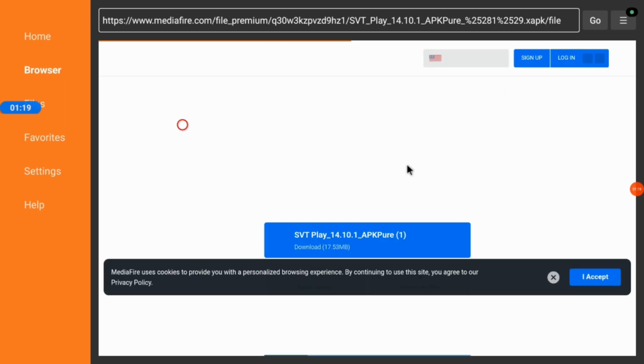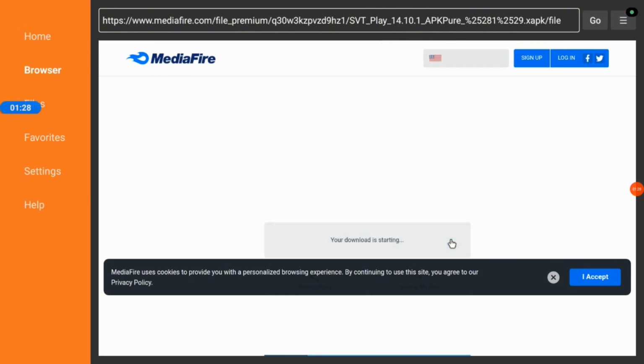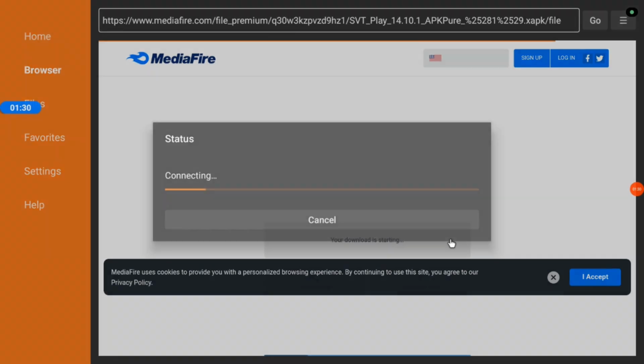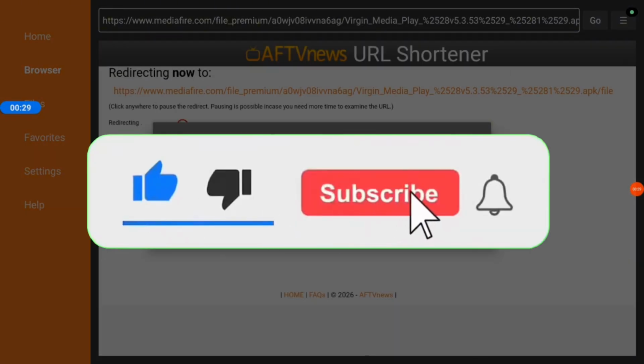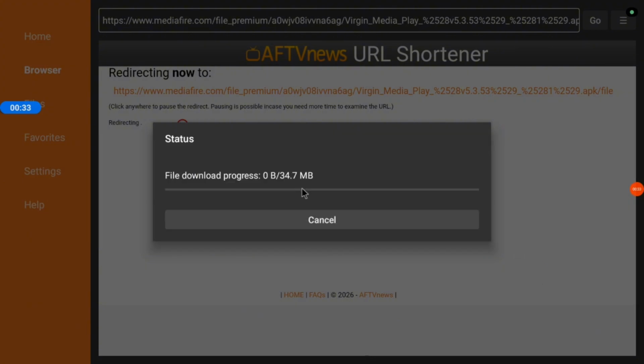As you can see on the bottom of the screen, there's a download button right here. Click on it, and you're going to automatically begin this download in a few seconds. So wait for the progress bar to appear and be patient as the download proceeds. Alright, just be patient for the download to complete, and when it's done, you're going to be able to install, delete the package file, and enjoy the application.